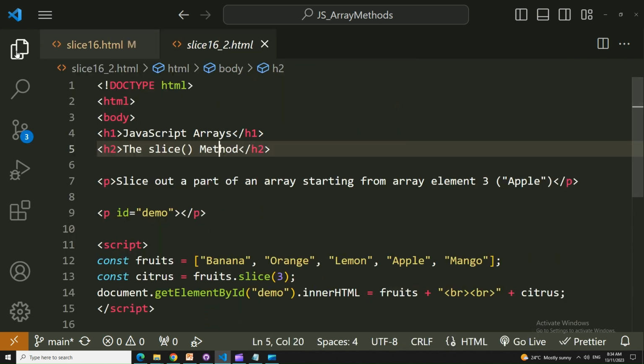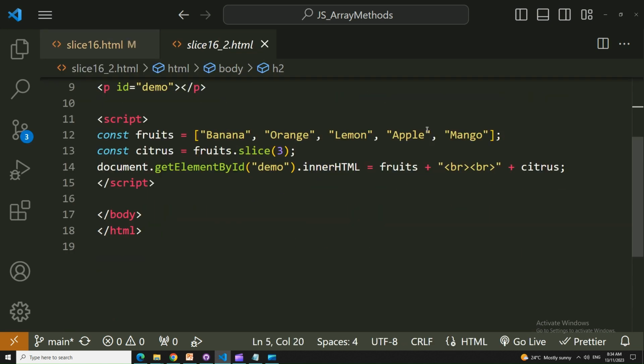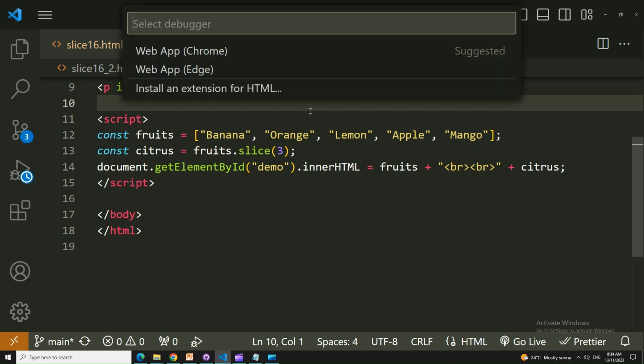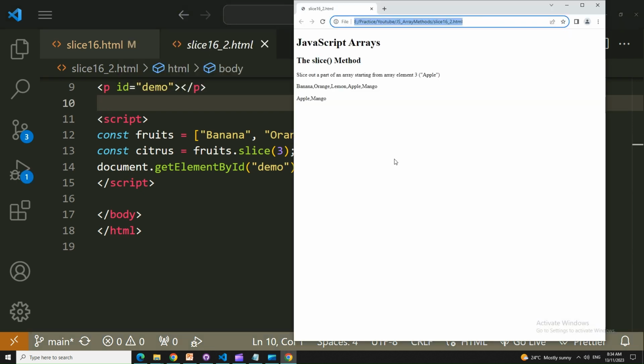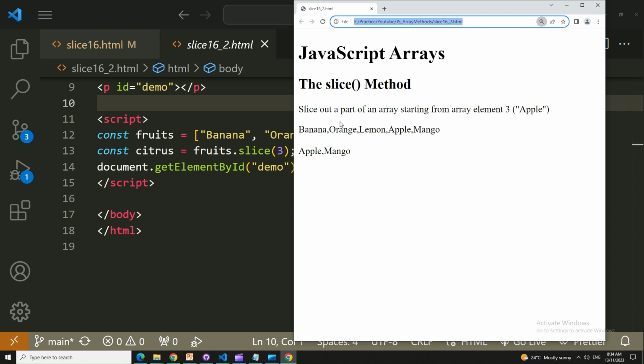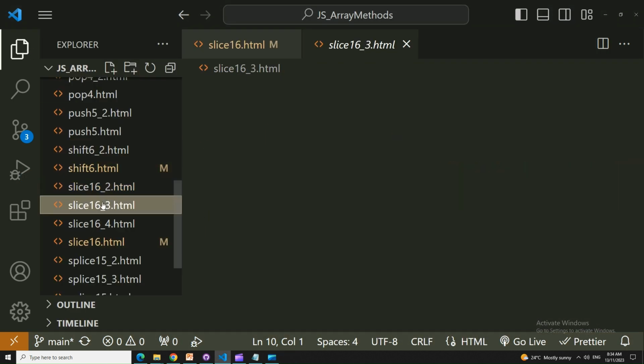The same slice example. This says it has 5 elements and it's slicing out until the third. So from the third, it will keep it, which means apple and mango will be kept. We already saw this example. Let's see this again. And as expected, that's correct. Apple and mango were kept. Moving on to the next.